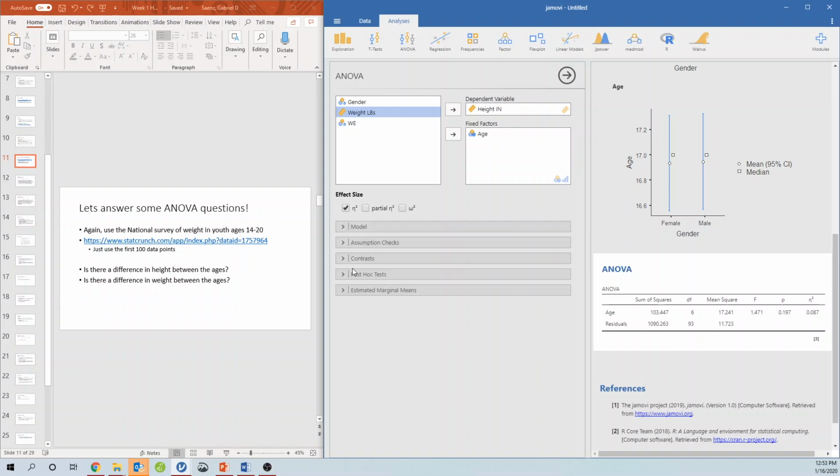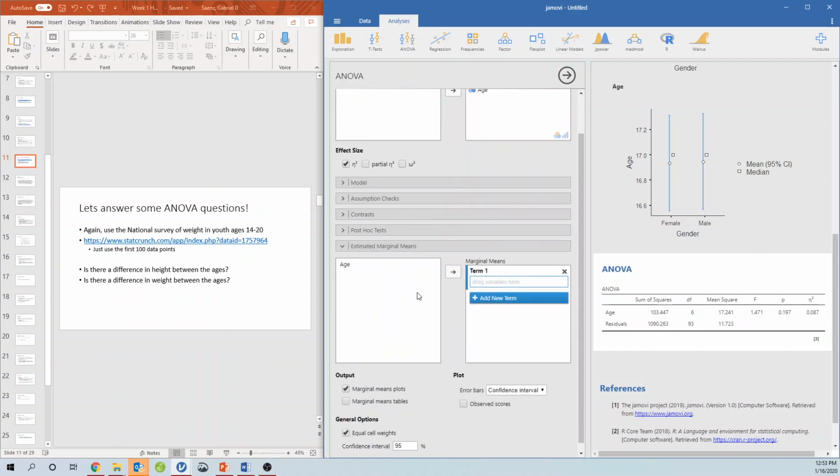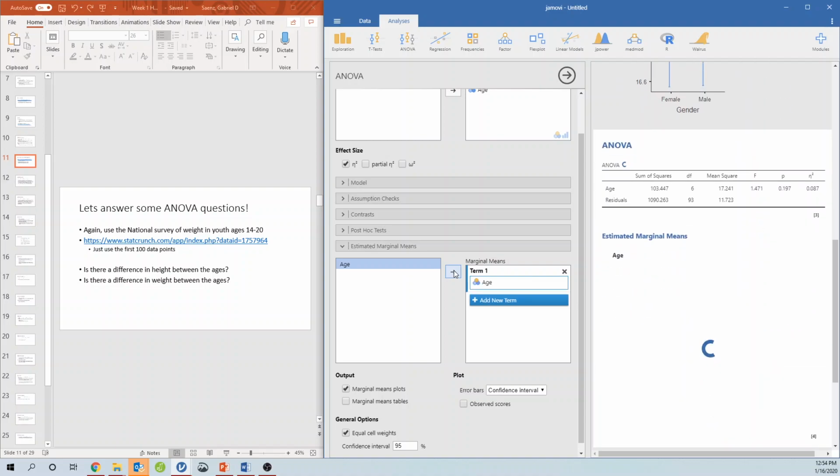So we have a lot of options here. Descriptive statistics aren't super available, but whenever we run an analysis and we want a graph, which can give us our descriptive statistics, we're going to get that from estimated marginal means. And so we can get a graph, plots of the variable age. And let me tell you what estimated marginal means is.